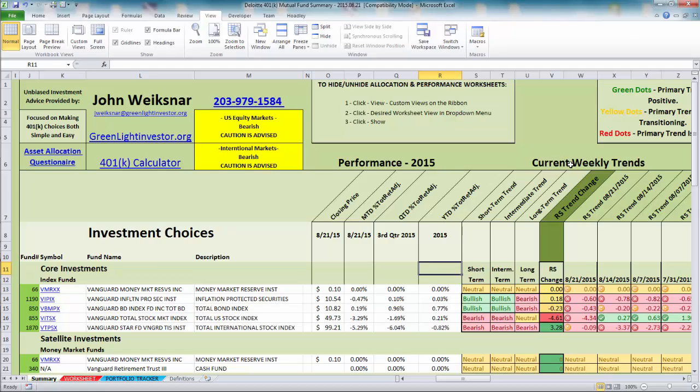Finally, we have the current weekly trends, which I think is the most unique and helpful part of this worksheet. It focuses around column V, which is the relative strength trend change for each of the funds listed in your 401k. When you see a red cell, that'll mean that that's been a weak performer on a week-over-week basis. And when you see a bright green cell, that will generally be one of the stronger funds on a week-over-week basis. So it's good to keep track of how they're doing relative to the other funds.